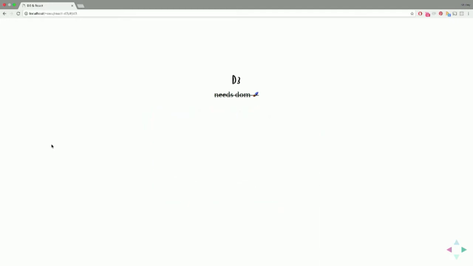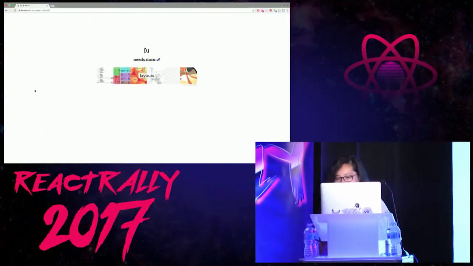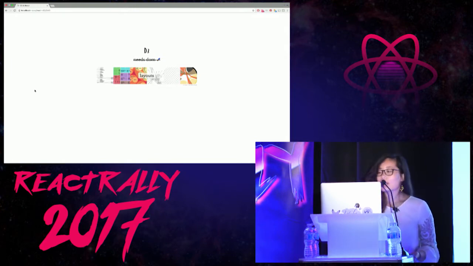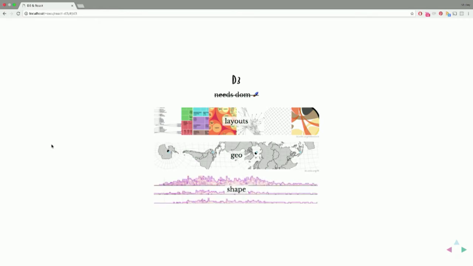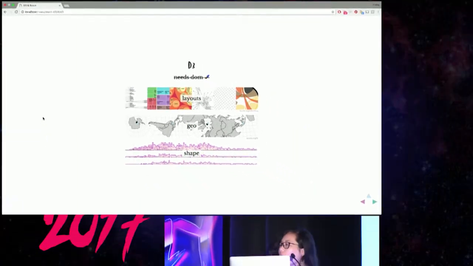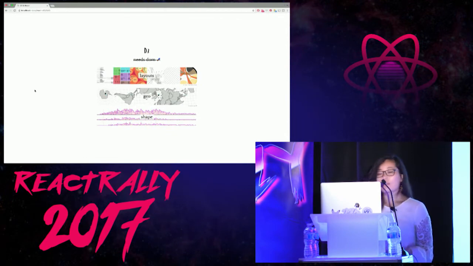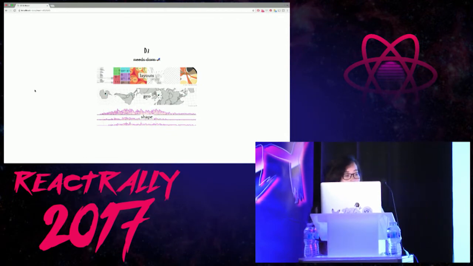But the things that we most often associate with D3, things like layouts, so that could be the force layout, that could be the chord diagram, circle packs, tree layouts. With geo, projection, mapping, shapes, so that could be line charts, area charts. With all of those that we so commonly associate with D3, we don't actually need to give it access to the DOM. What actually happens is that we give it data, we give D3 our raw data.